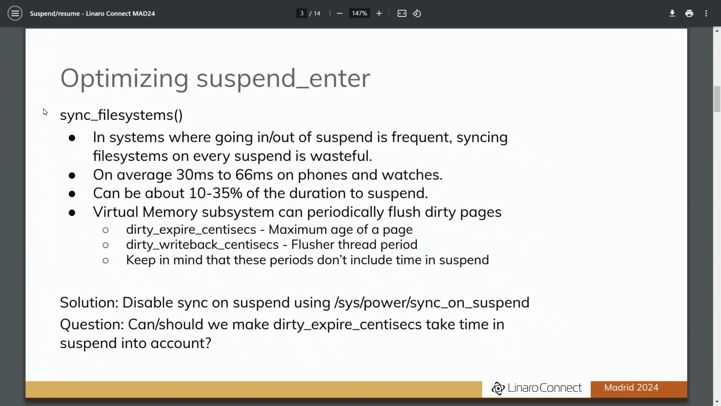If you look at optimizing suspend resume, today we sync the file systems for every suspend. Every time you enter suspend, you synchronize. On a device where you go in and out of suspend multiple times and very frequently, whether that's worth doing is a question to ask. On some devices, it doesn't make sense, so we do choose to disable sync on suspend. Another part of this is that the VM subsystem already has ways to flush out dirty pages, so you don't necessarily need to sync on every suspend because you have that covering for you.